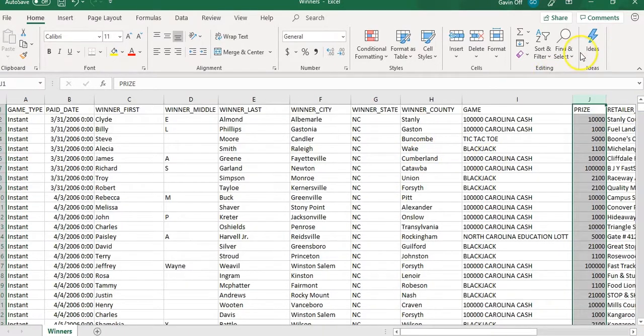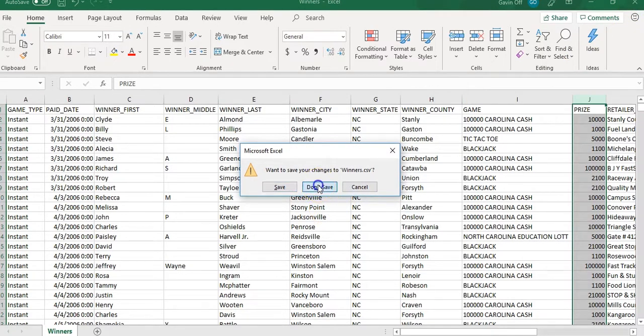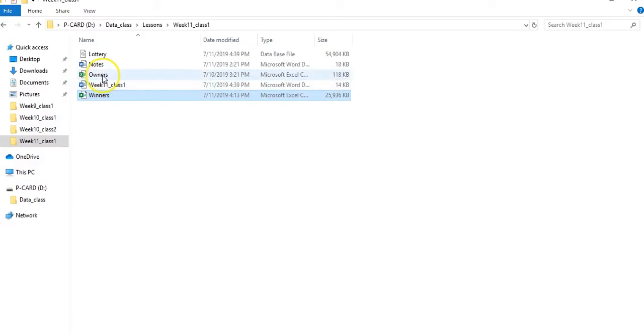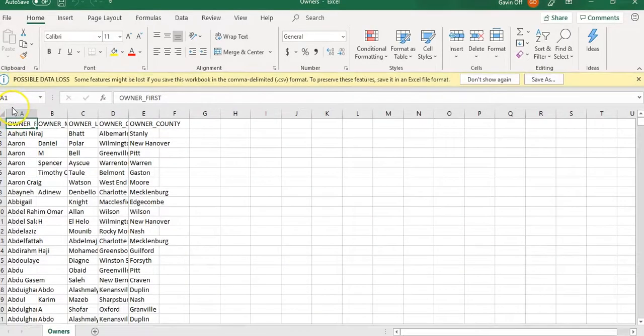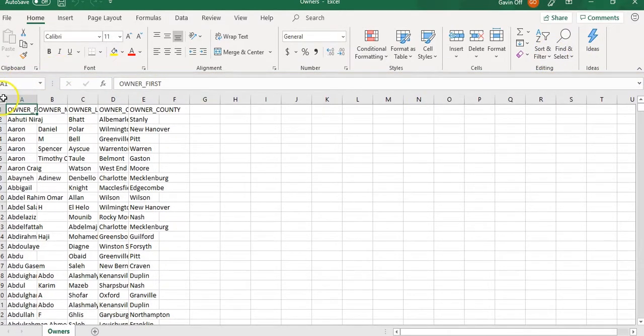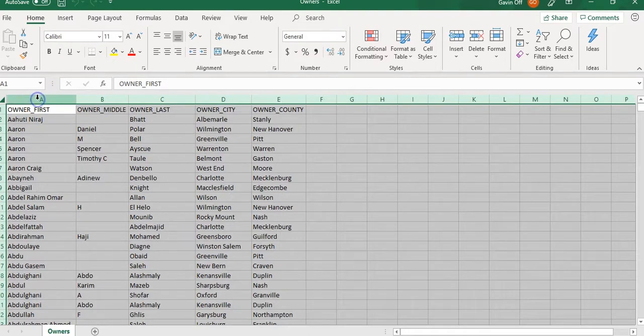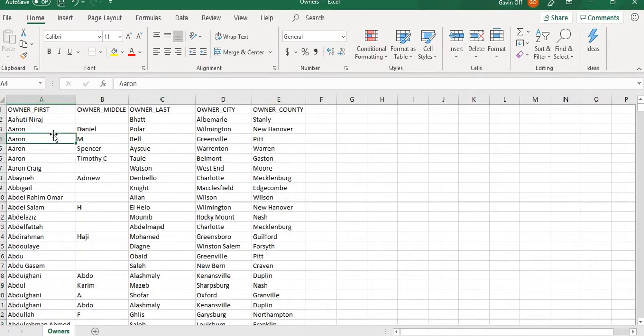Okay, let's check out the owners table as well. I don't want to save any of this. And the owners, this is a much smaller spreadsheet. And what this is, is the names of the people in North Carolina who are licensed to sell lottery tickets. And essentially these are the convenience store owners who are licensed to sell lottery tickets.